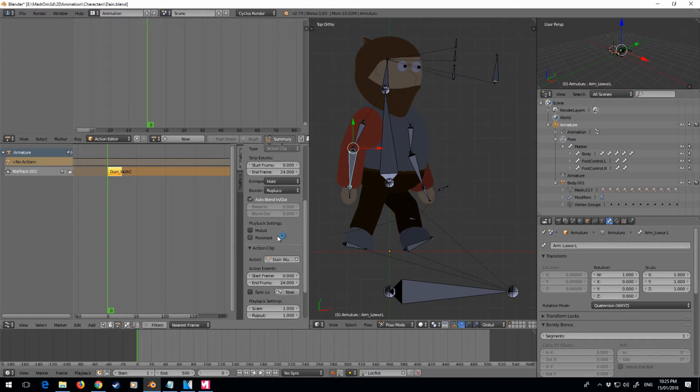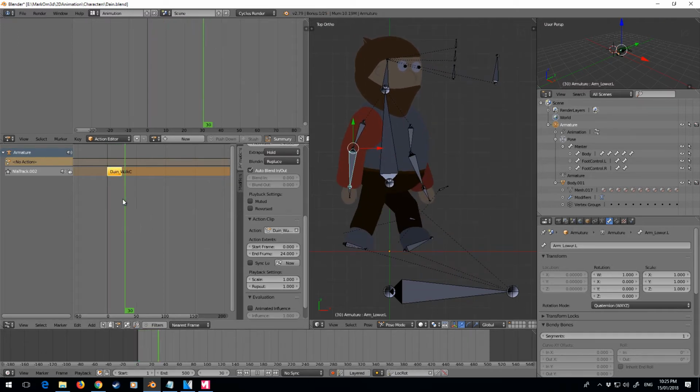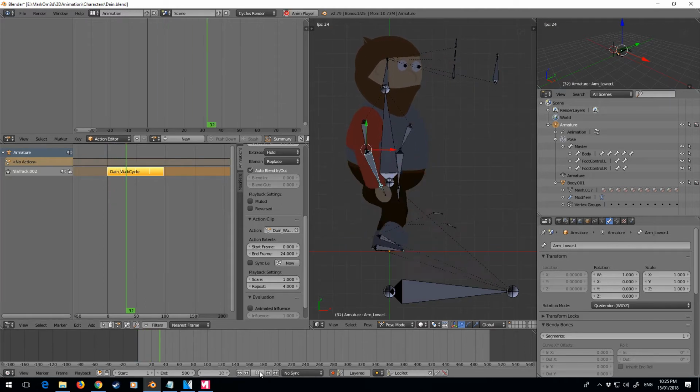The other thing I want to do is repeat this walk cycle 4 times. At the moment, it's a very short walk cycle. That's it. It's one loop of 24 frames. So I'm going to repeat it by 4. And so now we've got a walking chap.